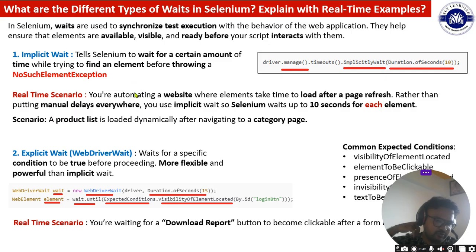Suppose you are automating a website where each element takes time to load on a page, or during a page refresh. Putting a manual wait everywhere is not possible. So you can use the implicit wait of 10 seconds for each and every element to be waited for before it shows the exception. And what is the real-time scenario?